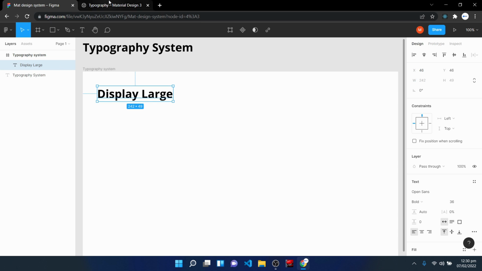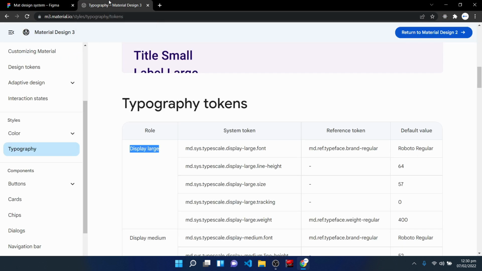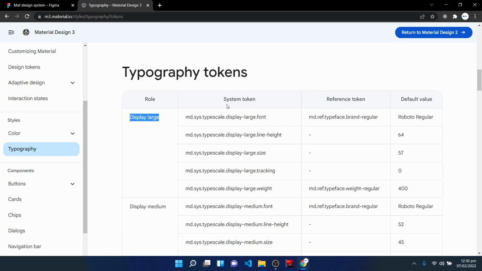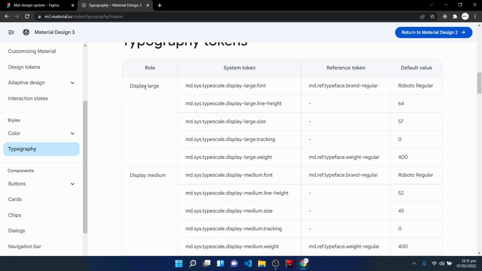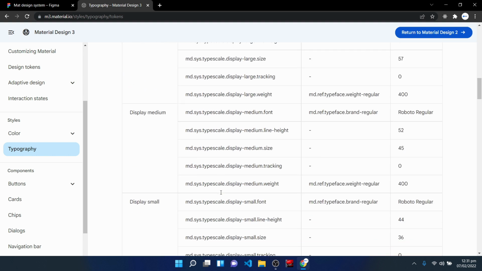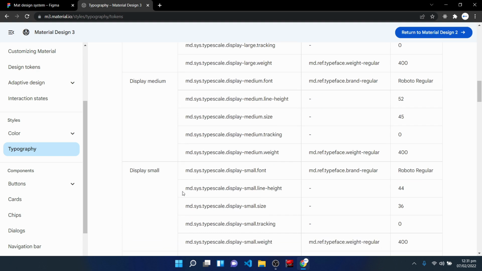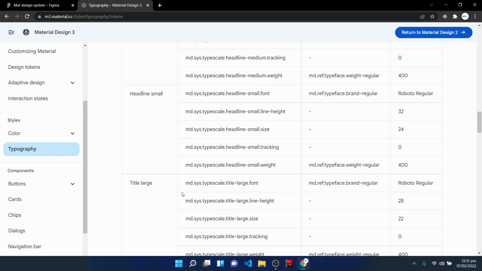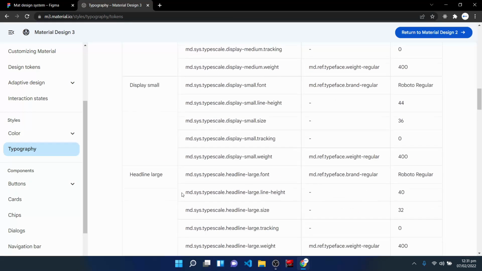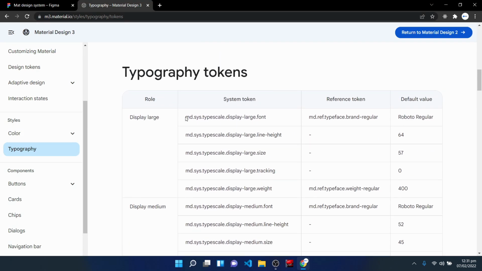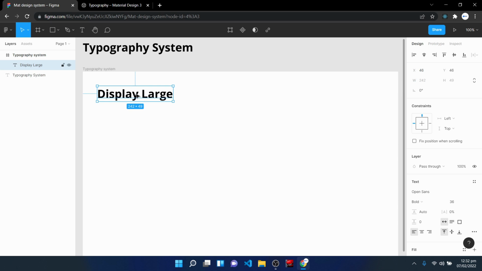Now, if you come here in the typography tokens table, you would see that there is a system token column here. And in this system token column, you would also see that each role here has 5 system tokens to itself. Now you can see that the display medium also has 5 system tokens. You can go ahead to confirm that on all of the roles that we have on this typography tokens table. Now let's look at the 5 system tokens for the display large role, which is the role we are trying to create a text style for.